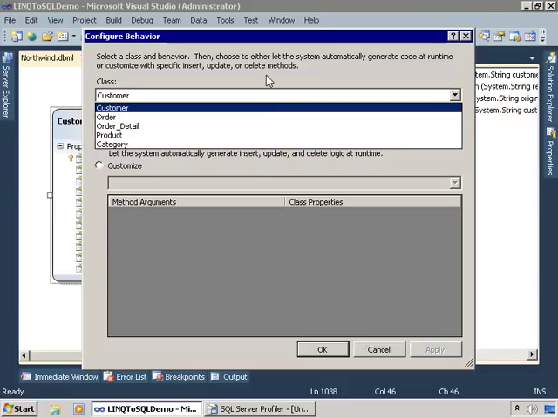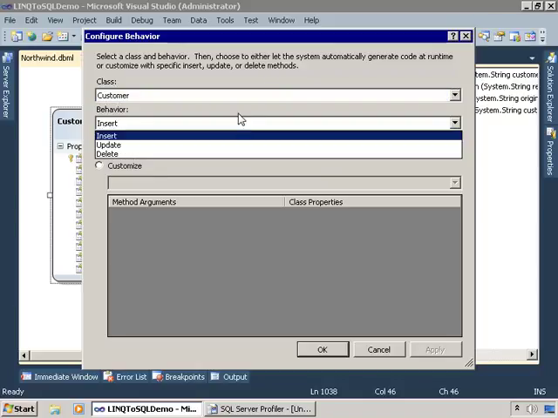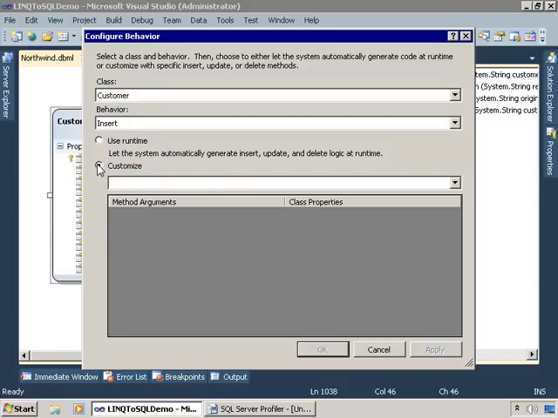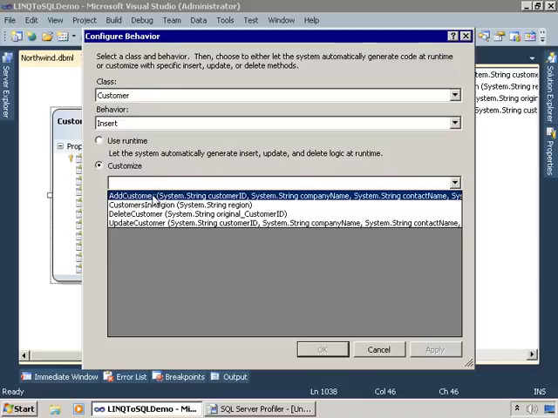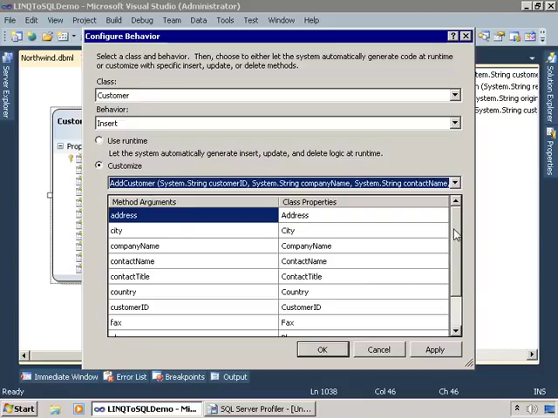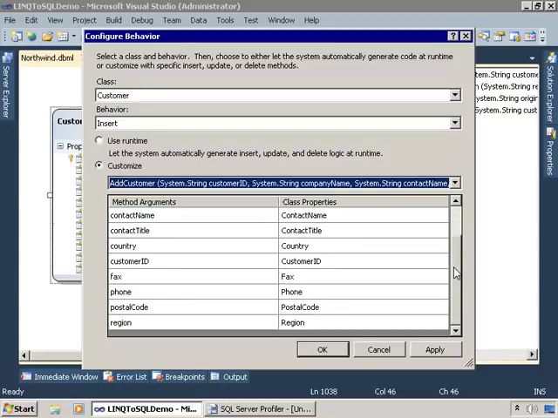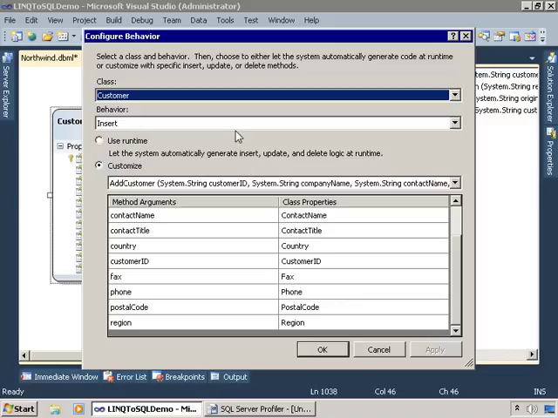And this dialog lets me, for all of the classes in here, configure the insert, update, and delete behavior. And the default is use runtime, which says that LINQ to SQL will automatically generate insert, update, and delete statements. So we've seen that throughout. And we saw that in the previous demo. What I'm now going to do is tell the data context, when I insert a customer, use the add customer stored procedure. And here's how the method arguments map to class properties.